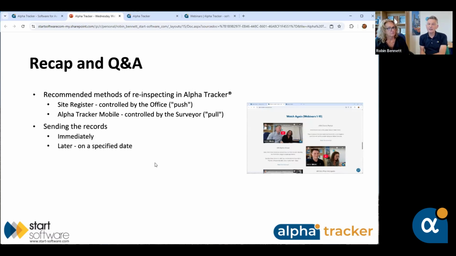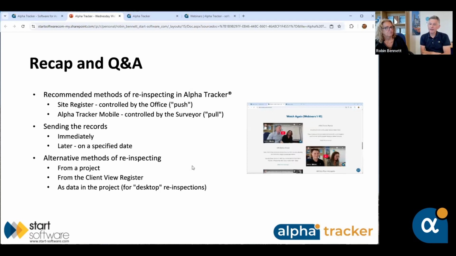We said you can either have the record sent immediately, good if the re-inspection's the next day or a day or two or even the same day, but you can also set it to be pending on a specific date. That way the surveyor's handset doesn't get cluttered with future data and it's just simpler for them. And that works on both options, by the way. And then finally, we just talked about some of the different ways you can do it. You can re-inspect from a project. You can re-inspect non-asbestos information by doing it from the client view of the register. Or you can even do desktop re-inspections where data doesn't hit the handset at all, and you're managing it all and controlling it all and recording it all within the office.